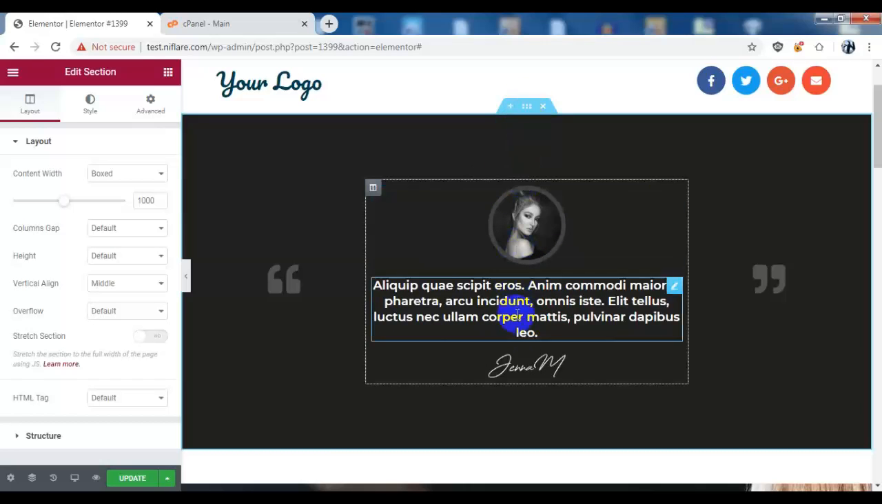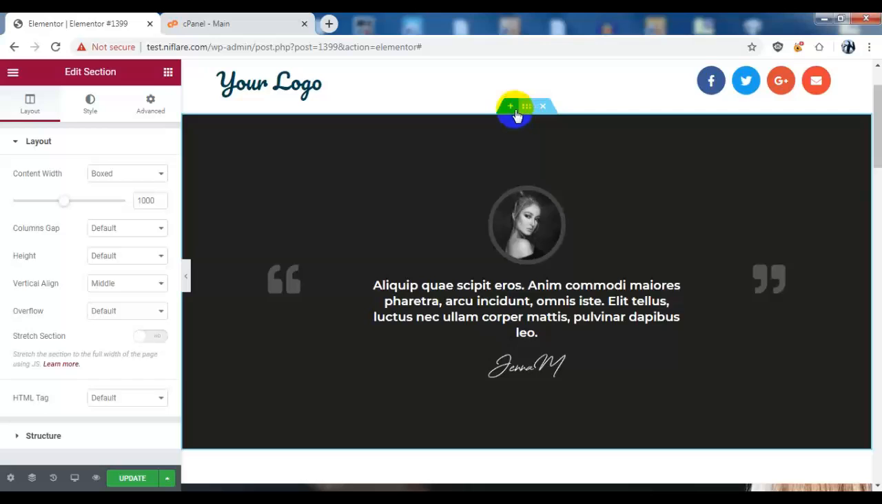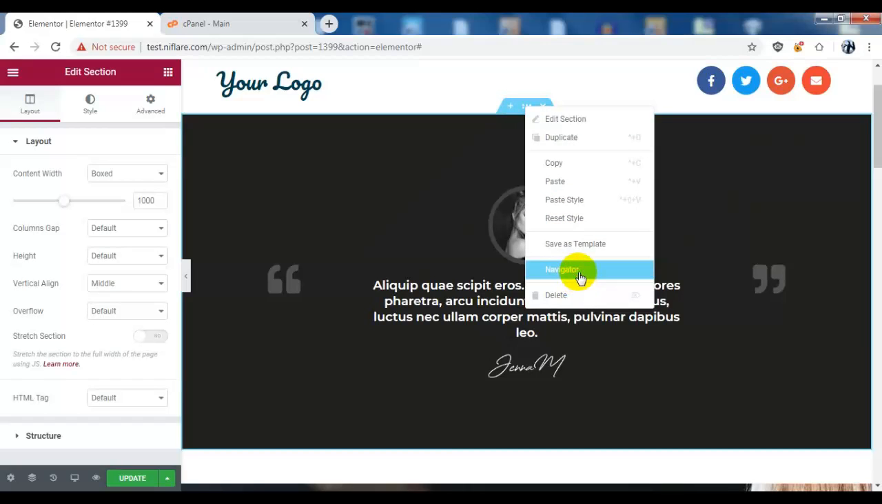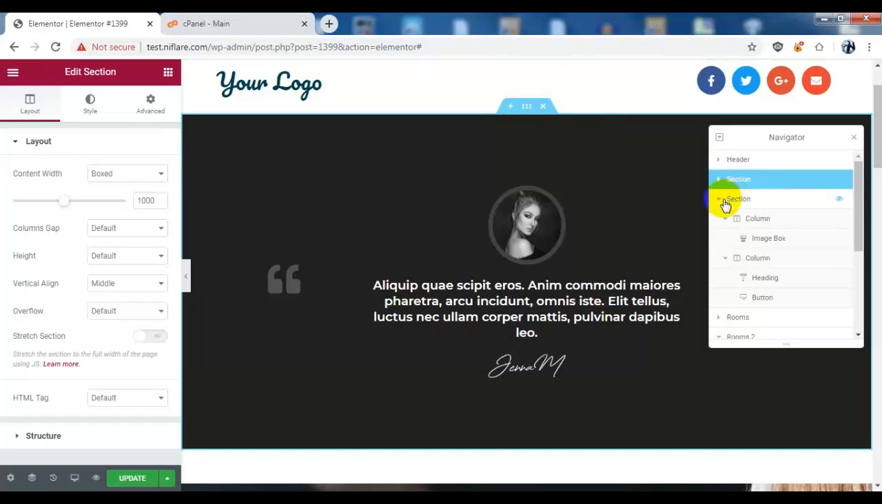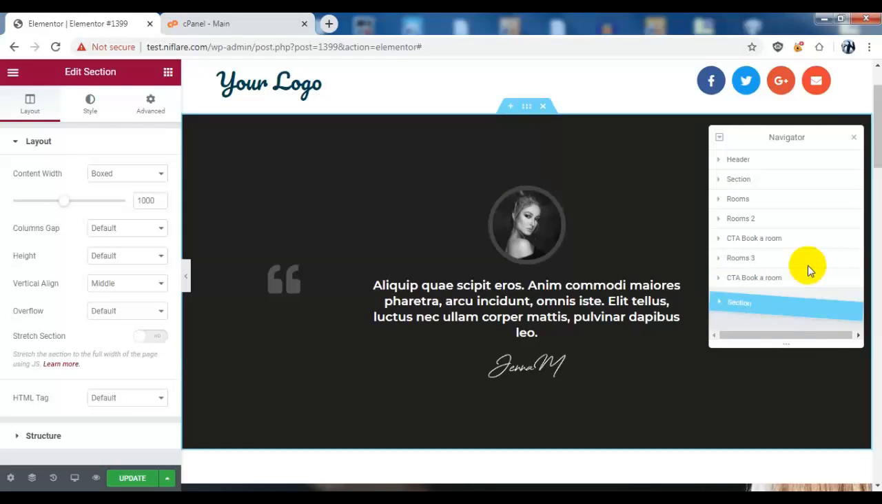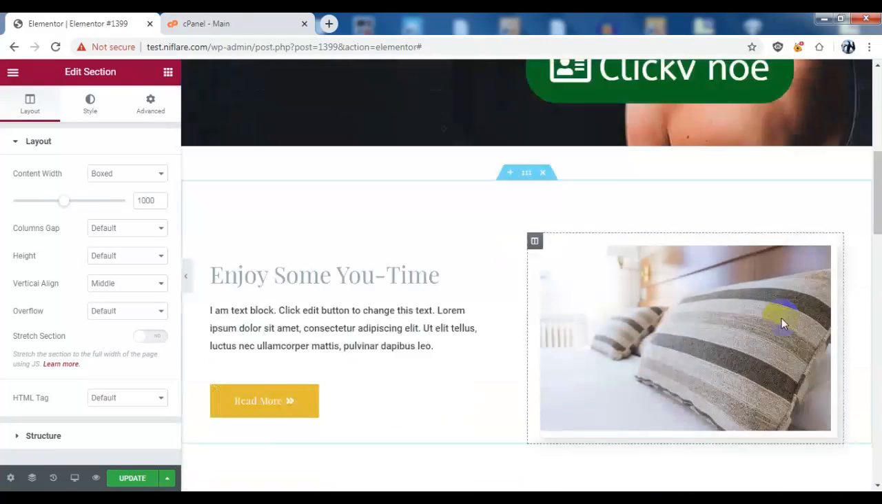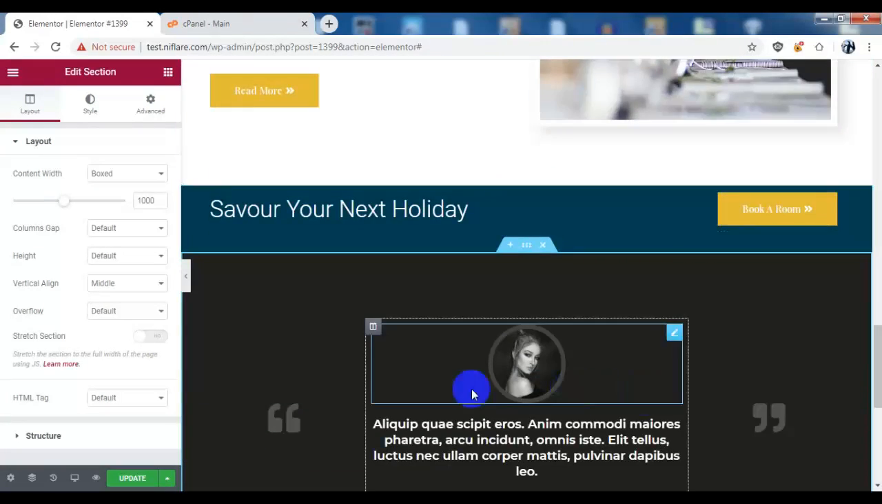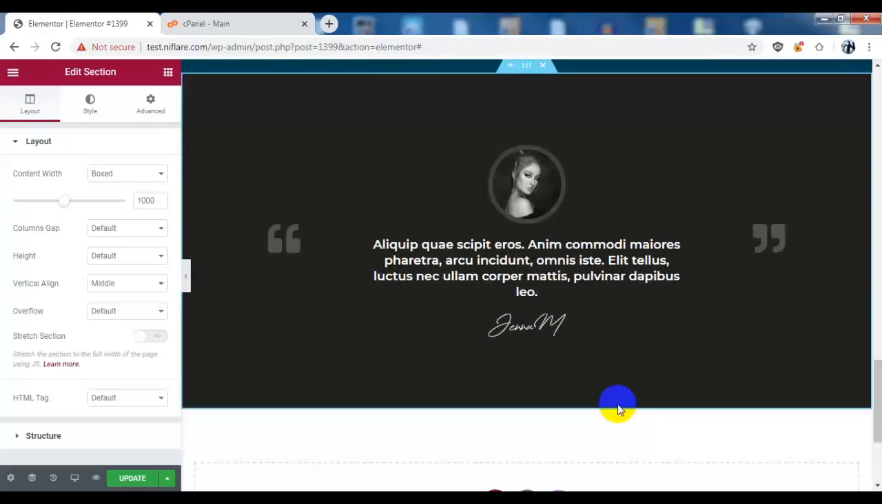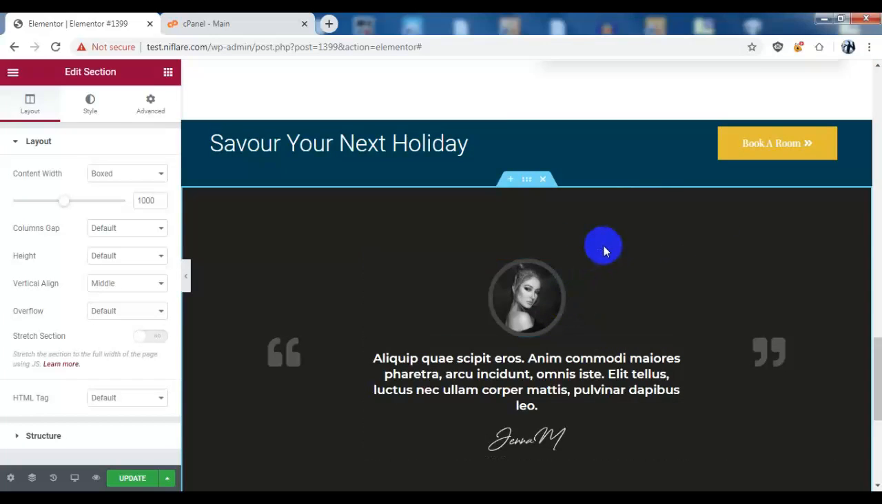Instead of clicking here and dragging, I can actually right click and choose navigator. So I have the layers here. Just drag text, come here. You see that? Come back here. Now, with what you have learned so far, I believe you should be able to design any page using Elementor.